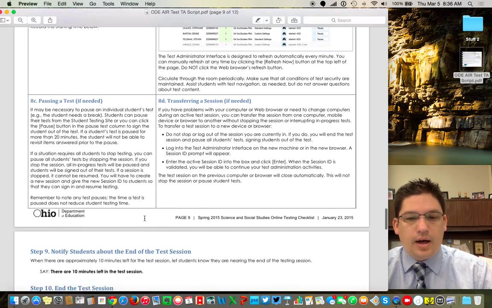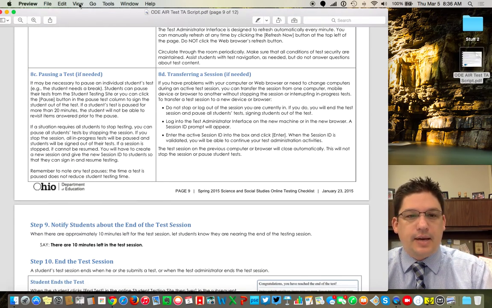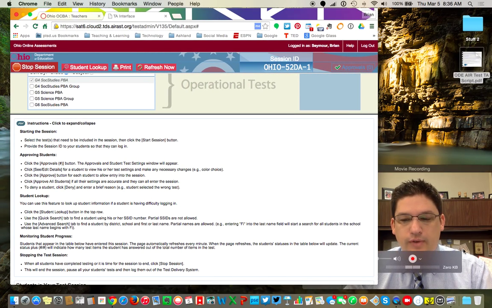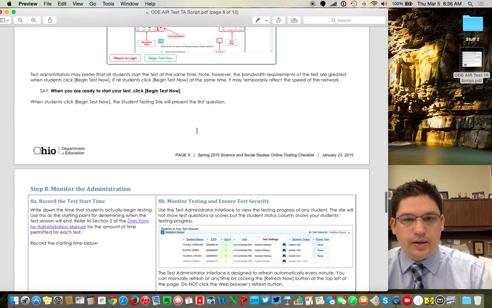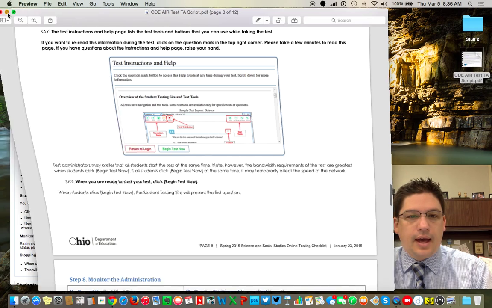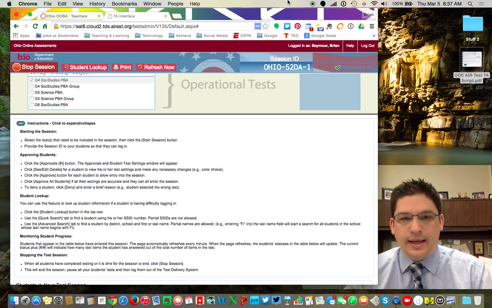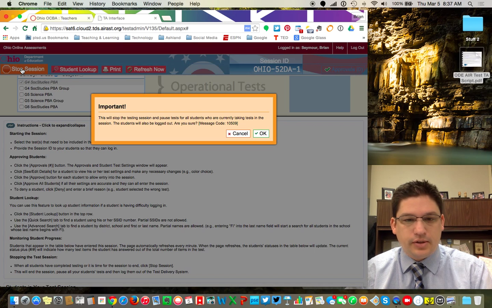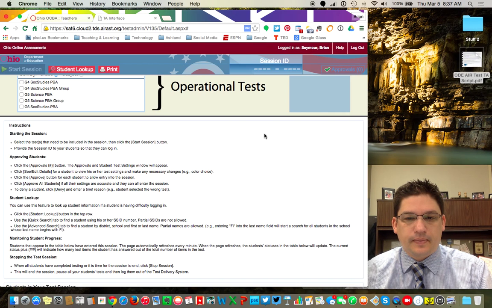So, as you go down through, the next step then, and we'll go back to the actual website, is to end the test. Okay. So if students are done, they can click on the End Test button. And when either all the kids are done or time has run out, the teacher can go up here to Stop Session. When they hit Stop Session, it will give you a warning message, and we'll click on OK. And now that session is stopped.